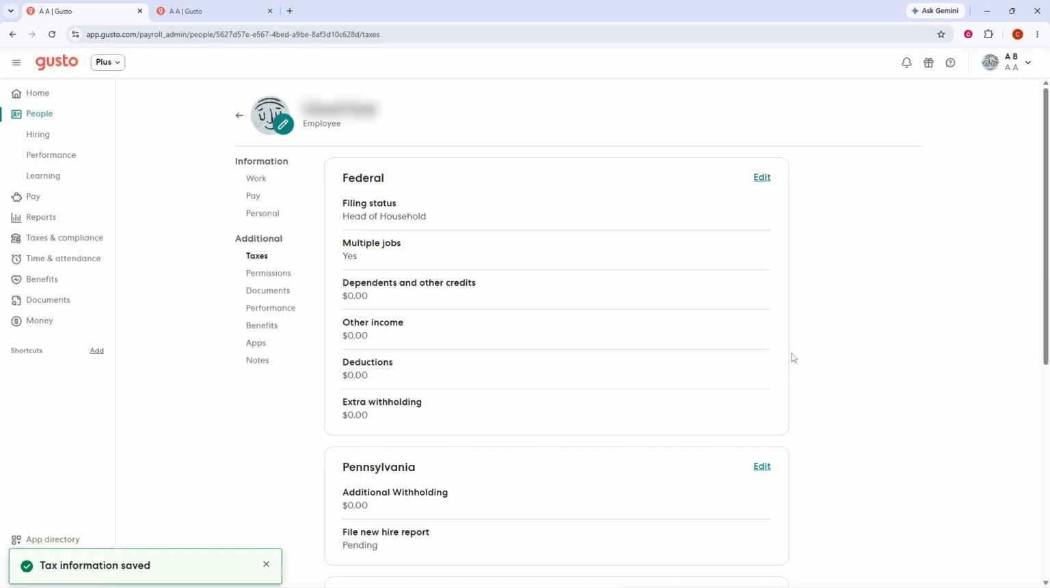Once the updates are entered, review the withholding information on screen. This step helps you catch any errors before saving, and it gives you one final chance to verify that the details match the employee's requested tax setup. When everything looks correct, click Save to apply the changes.